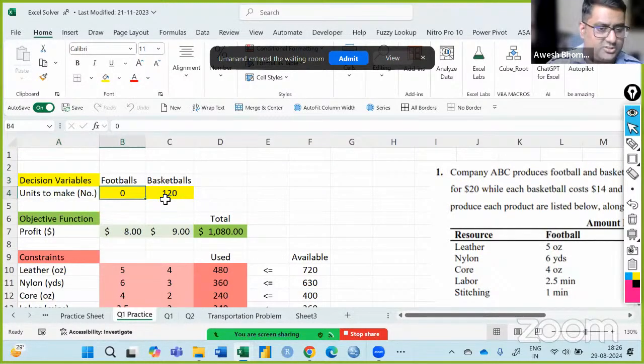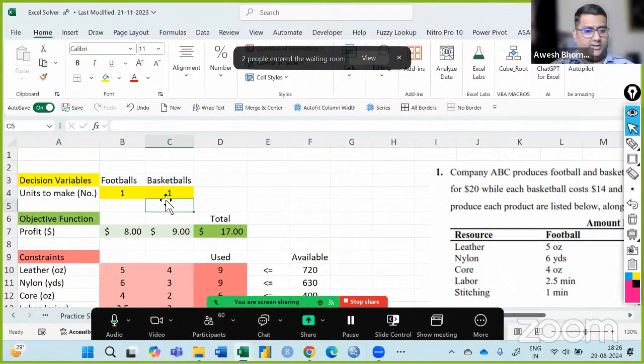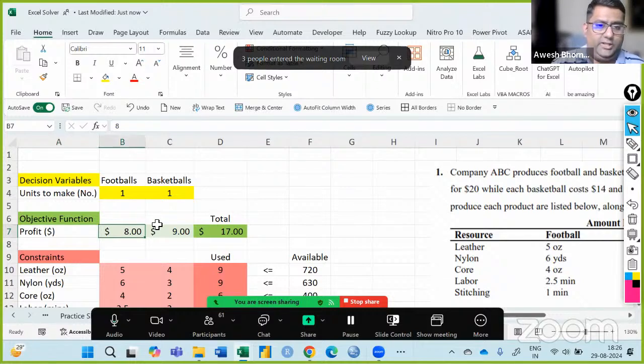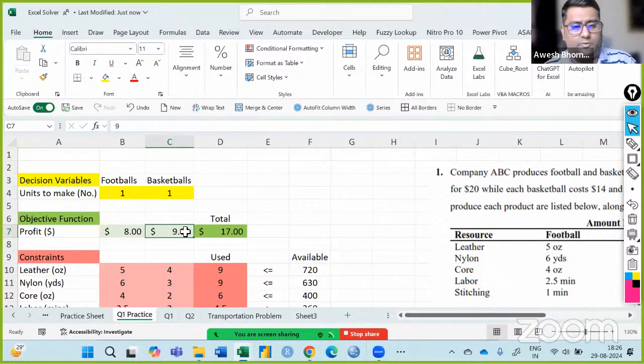Now the objective function here, so I'll just put in one football and one basketball, just for the sake of understanding. Now the objective function here is the profit, which is actually to be maximized. So how much are we making on a football? $8. And how much are we making on a basketball? It's $9. So in total, if we sell 1 unit of each, we are making about $17 in total.